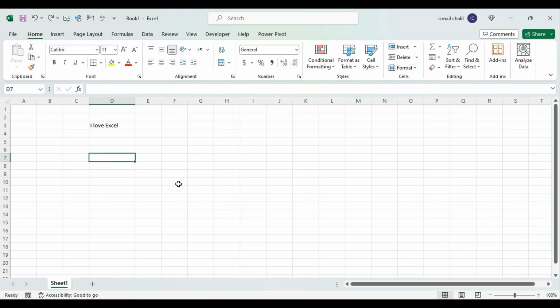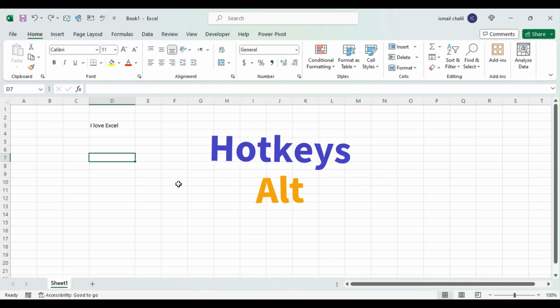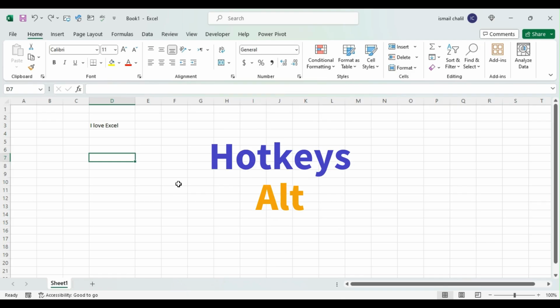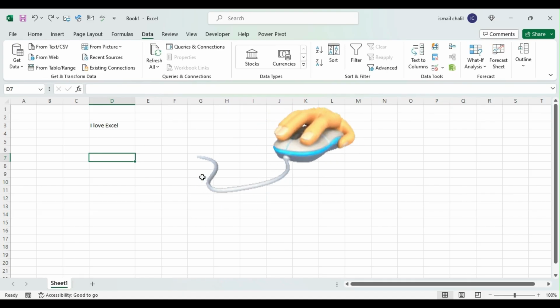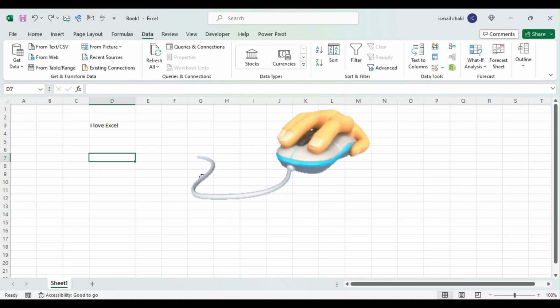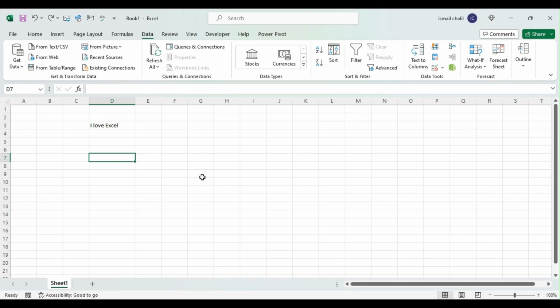Welcome back to the next video, and in this video we're going to be looking at something called the hotkeys or the alt keys. Imagine a scenario where your mouse is not working or you want to look cool in front of your colleagues or friends. You can use the alt key.